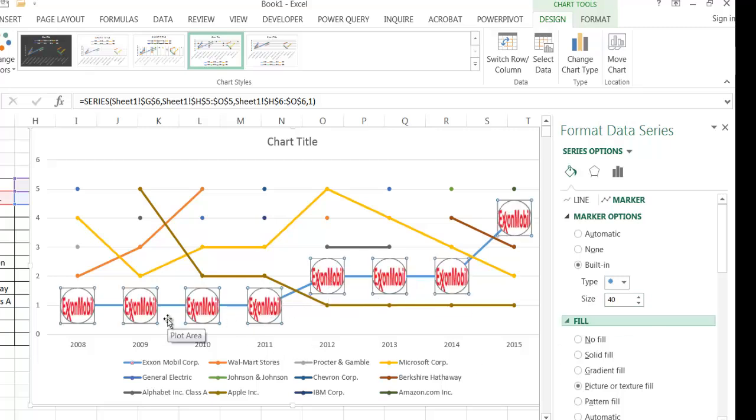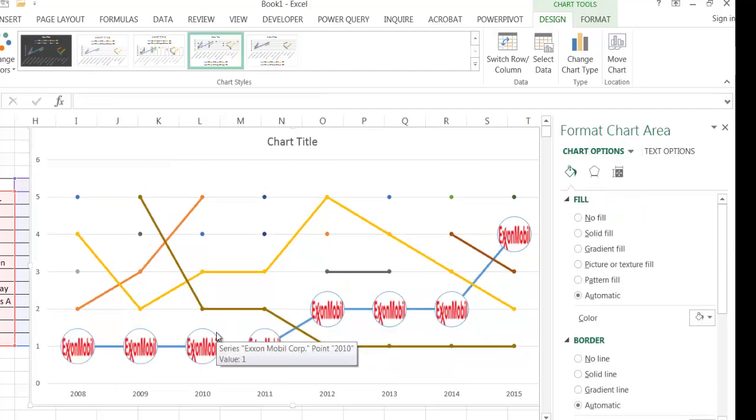The other thing that I want to do is get rid of this legend because it's using a lot of valuable real estate, and I've already got the names here, or the images that represent what company it is. So I'm going to click on this legend and press delete. Now let's do another one.